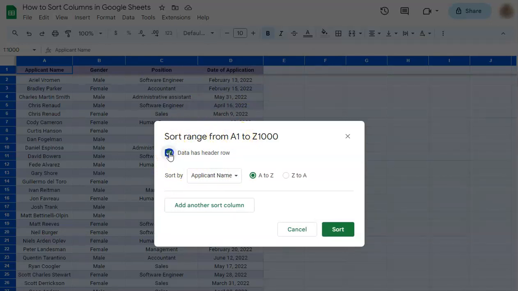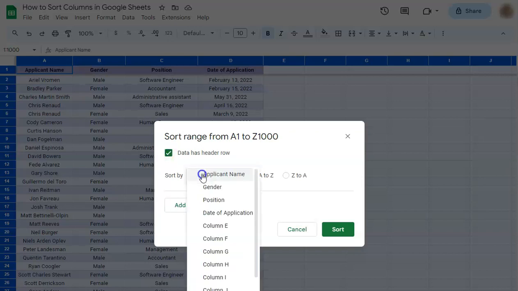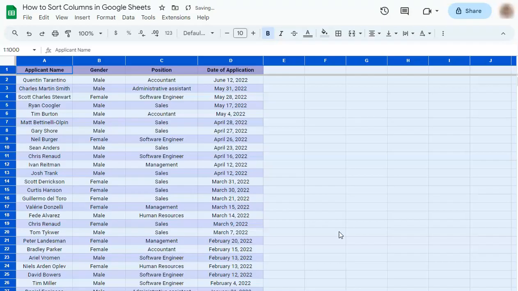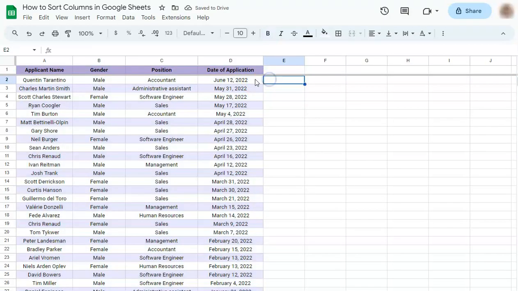Let's click on Data has header row and select Date of Application. So we're going to be sorting the date of application from the latest to the earliest. So that's Z to A, click on that, and sort. And there you have it, the date of application has been sorted from the latest to the earliest. And that's how to sort columns in Google Sheets.